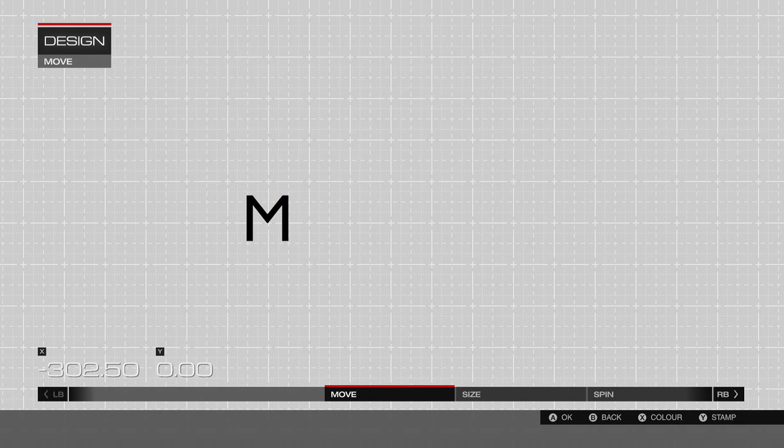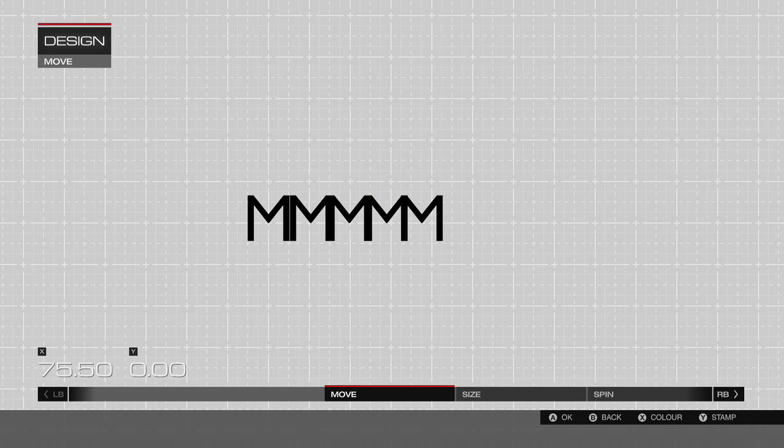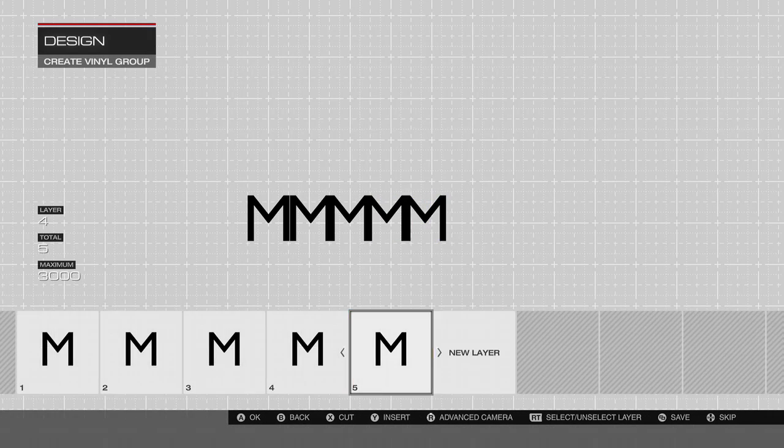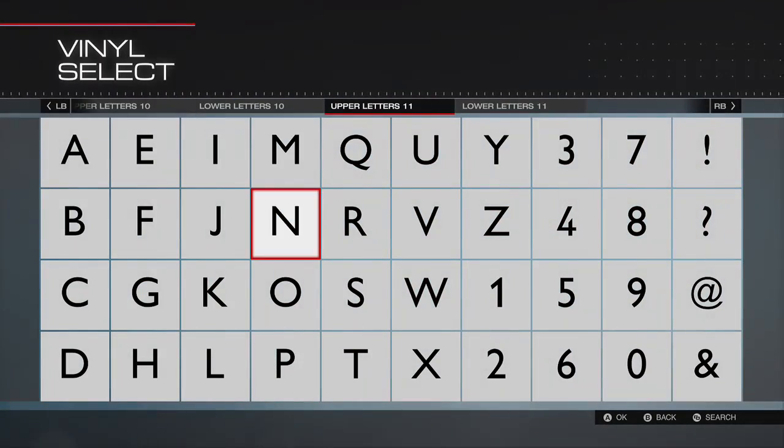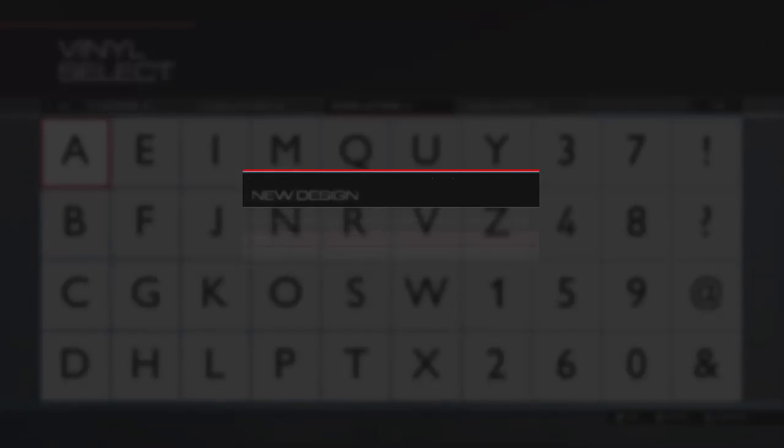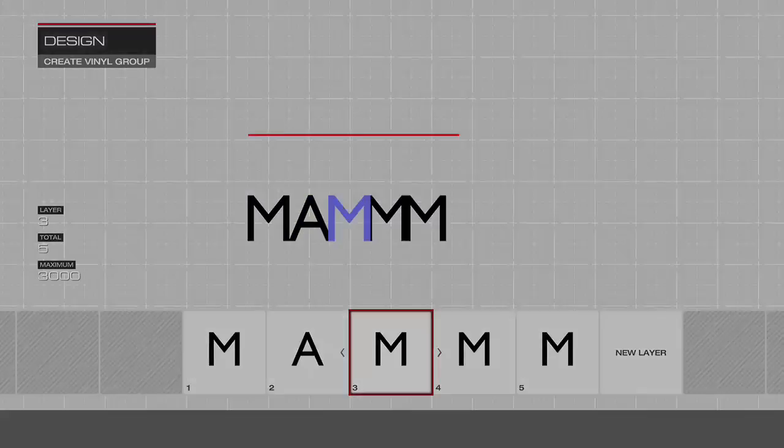Now rather than create a letter for each one, I'm just going to simply stamp it for the amount of times that the letter is used. So M, A, C, T and O. Now all I'm going to do is change the vinyl shape. Now doing it this way, you make sure that all the letters are in the exact same size.